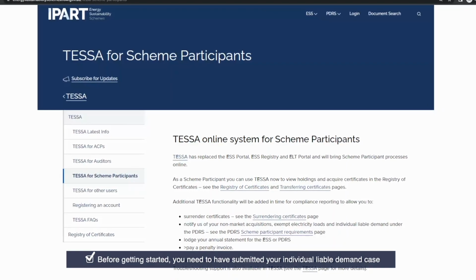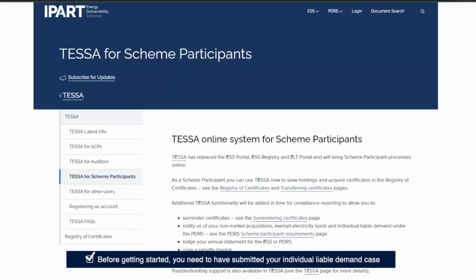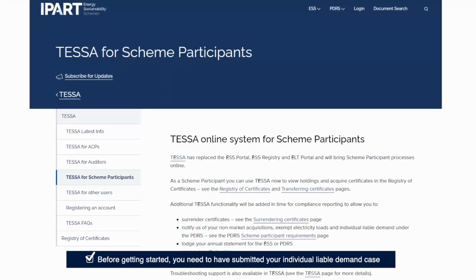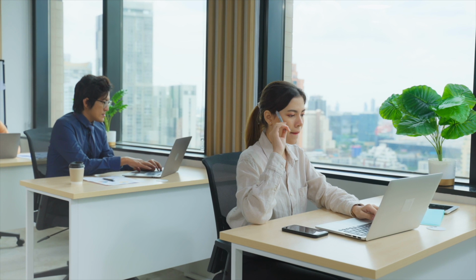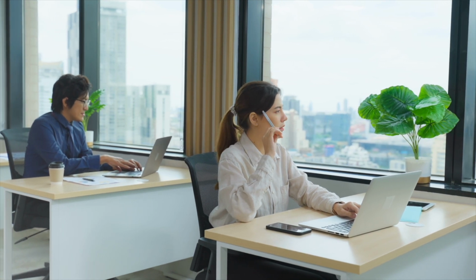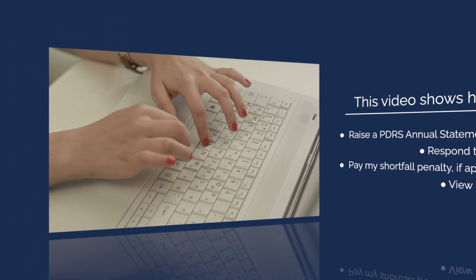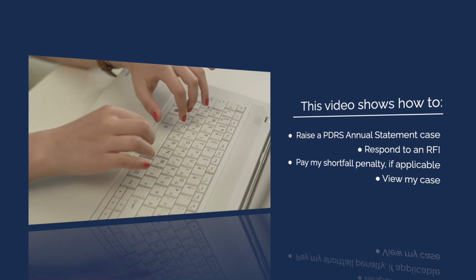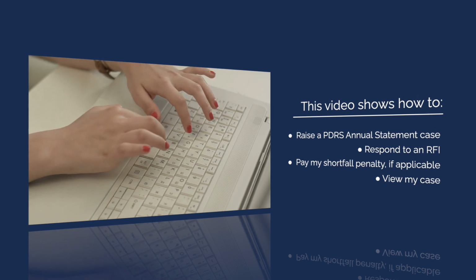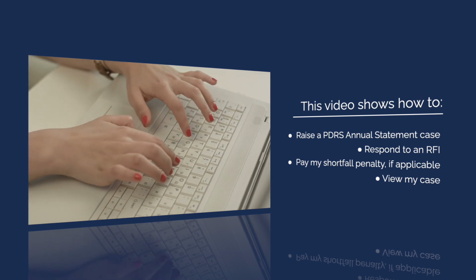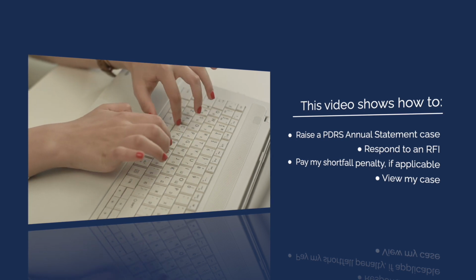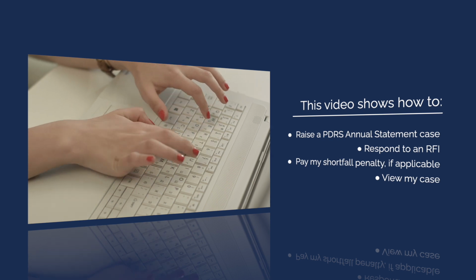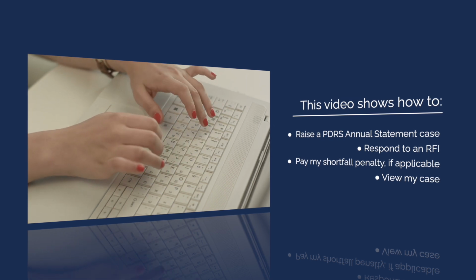To get started, you will need to have already submitted your individual liable demand case. In the next few minutes, I will impersonate a scheme participant. I will raise a PDRS annual statement case in TESSA, respond to an RFI, pay my shortfall penalty, if any, and after my case is complete, I will view my case and my surrendered certificates, if any.